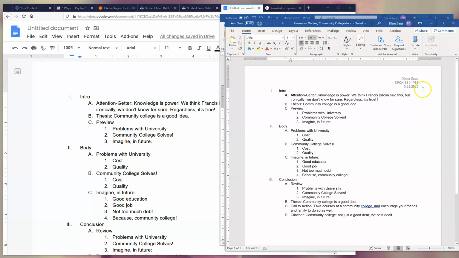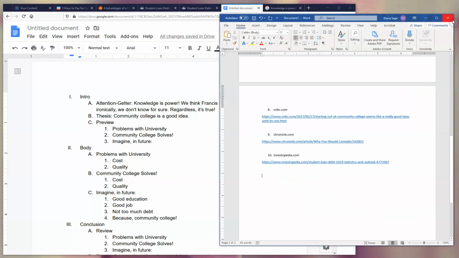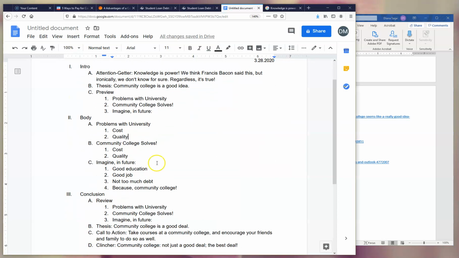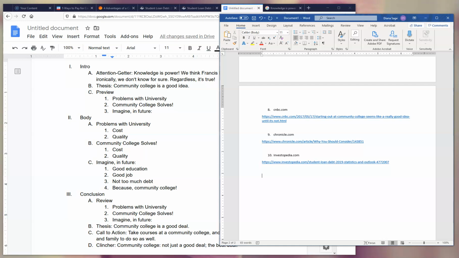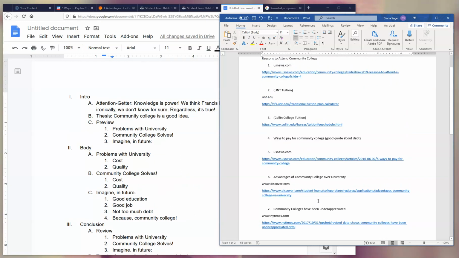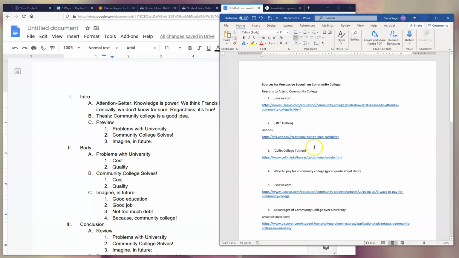Okay, and then I have that as a backup, but it's not done yet because now I need to put in my sources, and everything I put in here was based on the research that I already did. So let's see here. Problems with university, and that's going to be the cost. Let's see, reasons to attend. Okay, this is where I'm going to put the tuition difference between, for example, UNT, Control C.